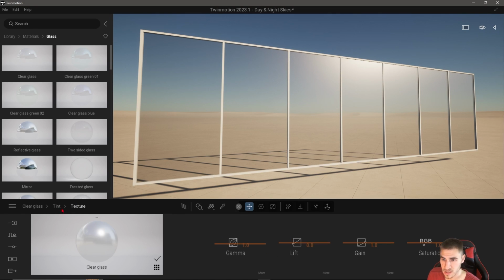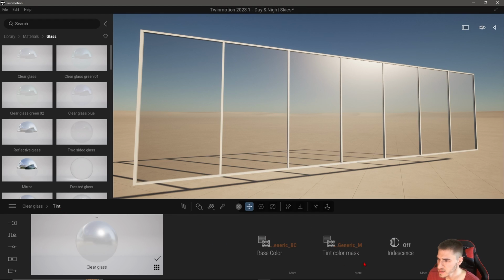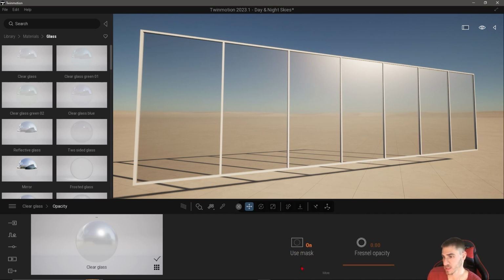And if I were to change this back to a colored glass, we would see that work a little bit more. So of course, we're going to see the exact same things with the tint mask. We can invert this or not. And then iridescence, again, we're saving for another video. If we go into more for opacity, we could see, do we want to use a mask? And all this is going to do is it's going to enable it or not.